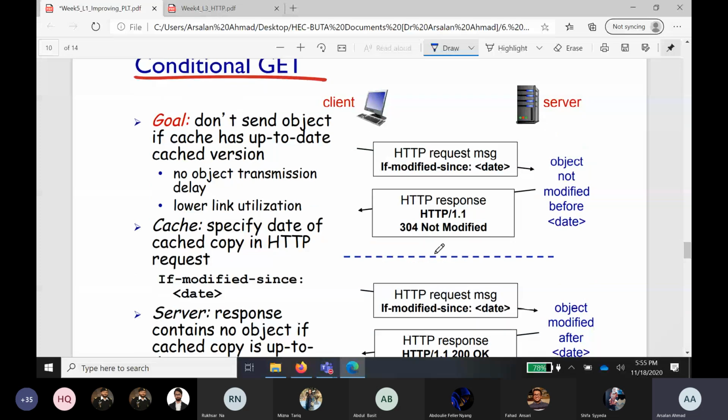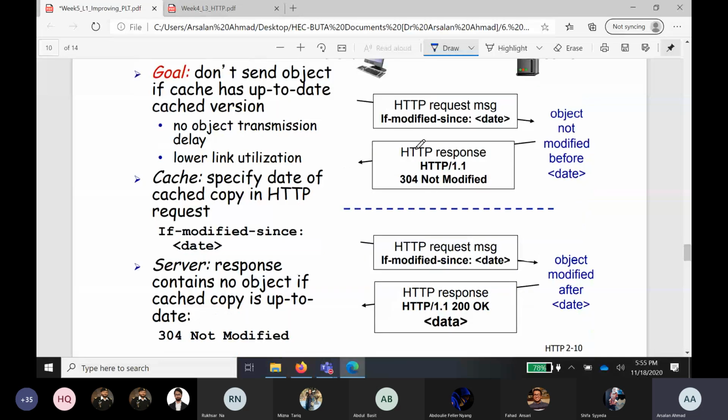I'll conclude at this slide. So just final remarks. If modified since the date, in the HTTP request message, and there can be two responses: 304 not modified, which means the copy that you have is the one that I have. It's not stale. It is freshly validated. Or the other response can be HTTP 200 OK, and then there will be data coming with this response.